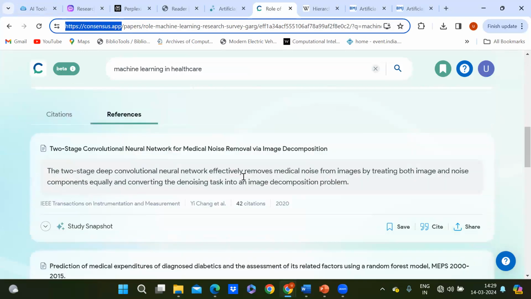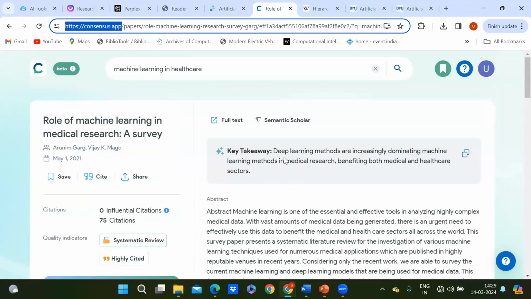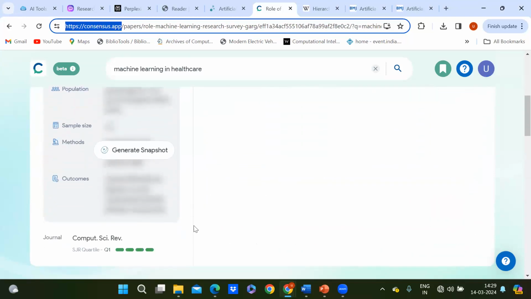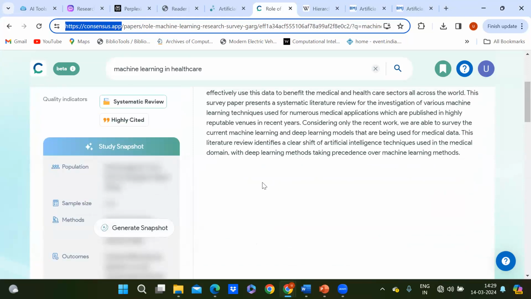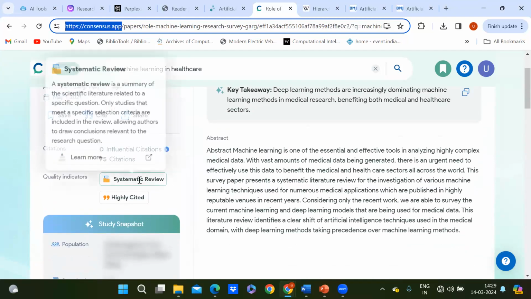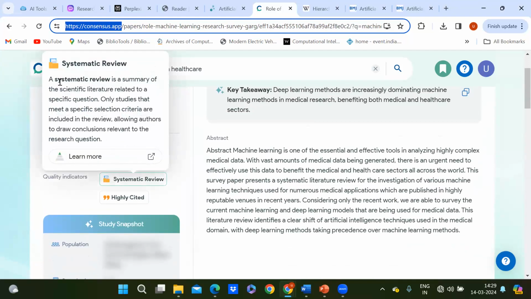This is the first research paper that I have given. I have even explored it already. It will provide you the snapshot of that paper. Because it is a paid feature, it is highlighting me to go with the premium version, but I am going with the free section that is provided. It will provide me the systematic literature review regarding this topic.